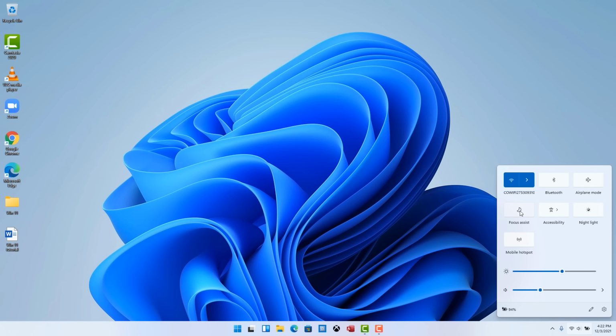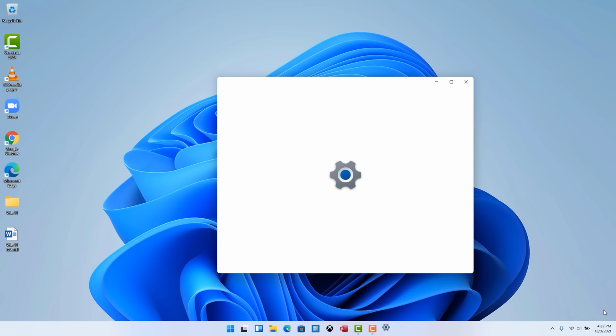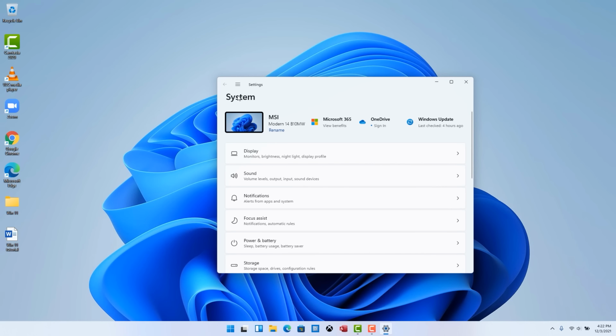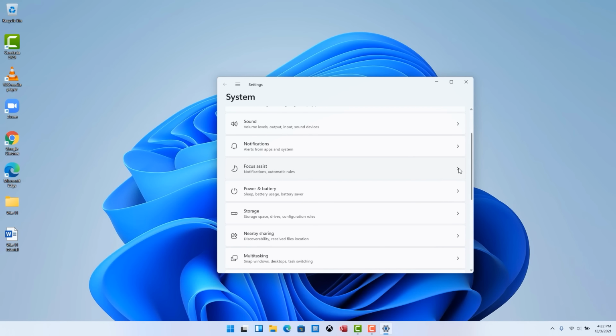So here's focus assist. From this menu, you can toggle. You can say priority only, alarms only, or we can turn it off. And what's really cool is from here, you can access all of the settings. So if I click here, open up that menu for me, and I have all of my system settings. So from my display to my sound, notifications, let's talk about focus assist here. I'll open up this menu.